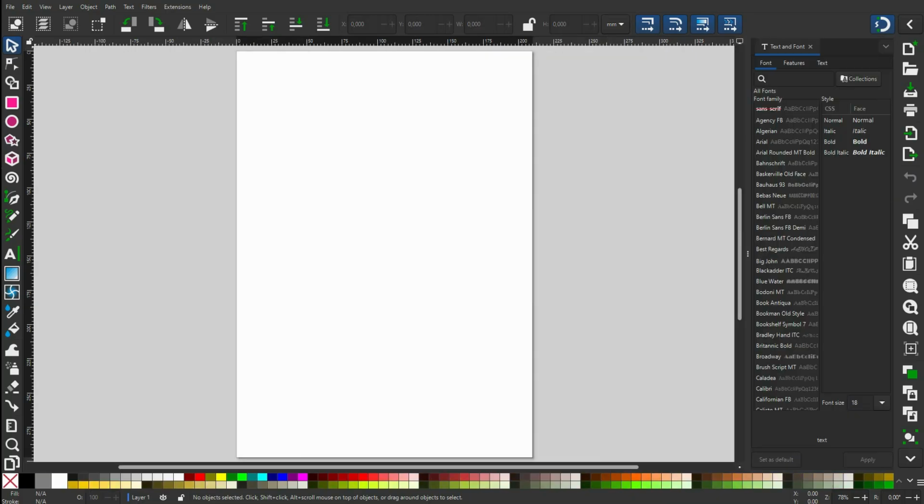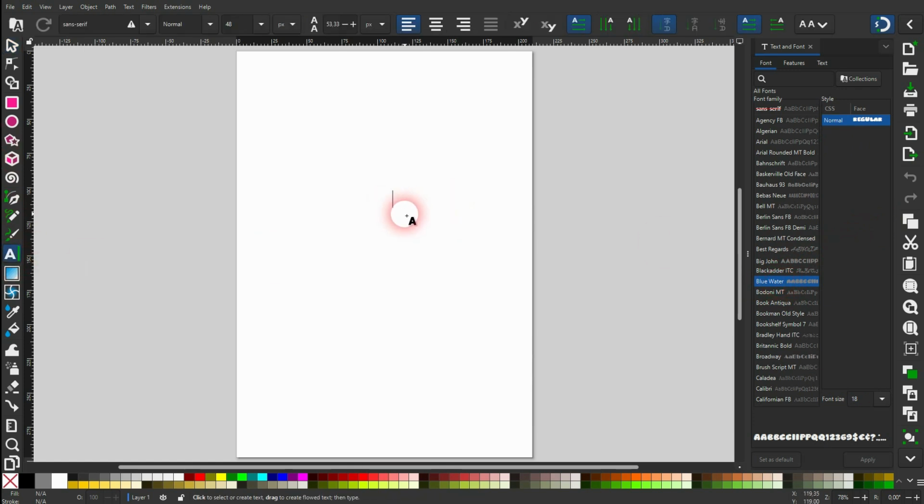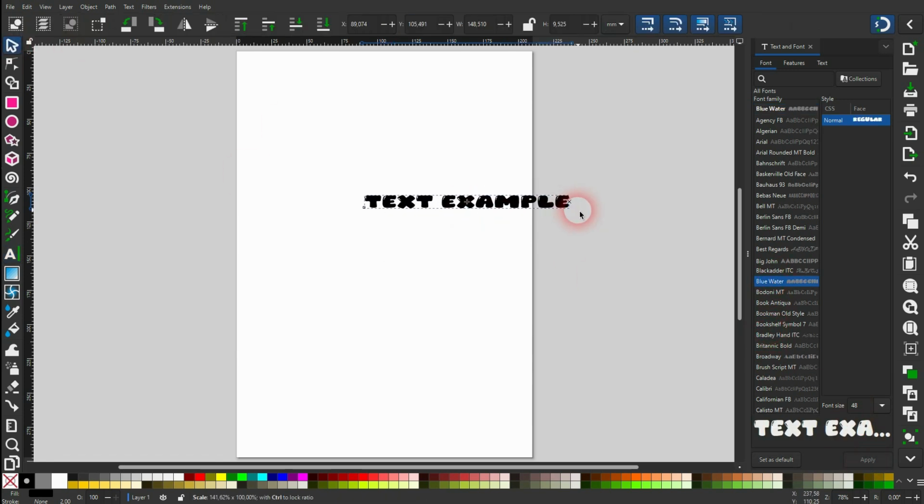We check text and font yet again. And here you can see it, Blue Water. It's now installed and Inkscape can use it. As it's installed on your system, you can also now access it using other software, for example, GIMP or Photoshop, whatever you use. So once more, this font is installed, not in the program itself, but on your entire CPU now.